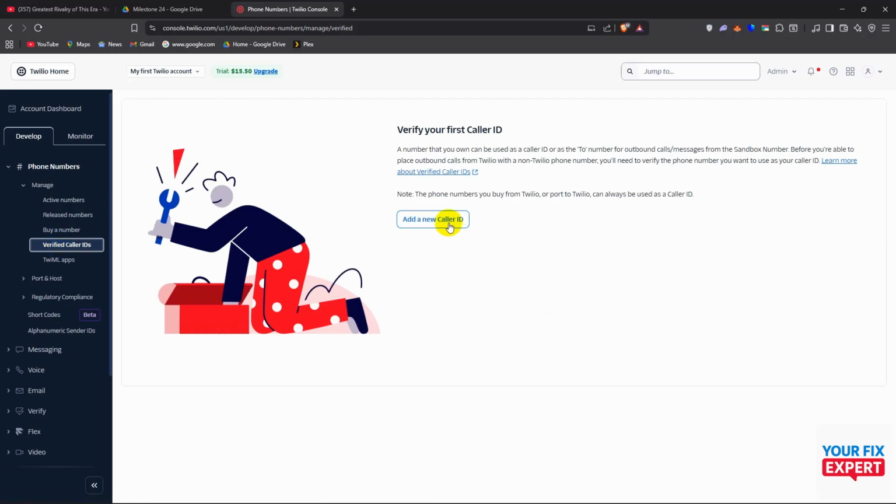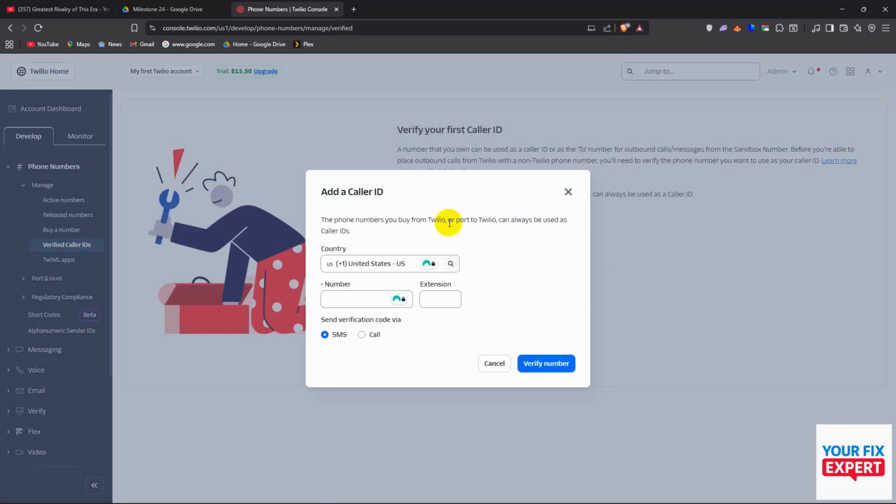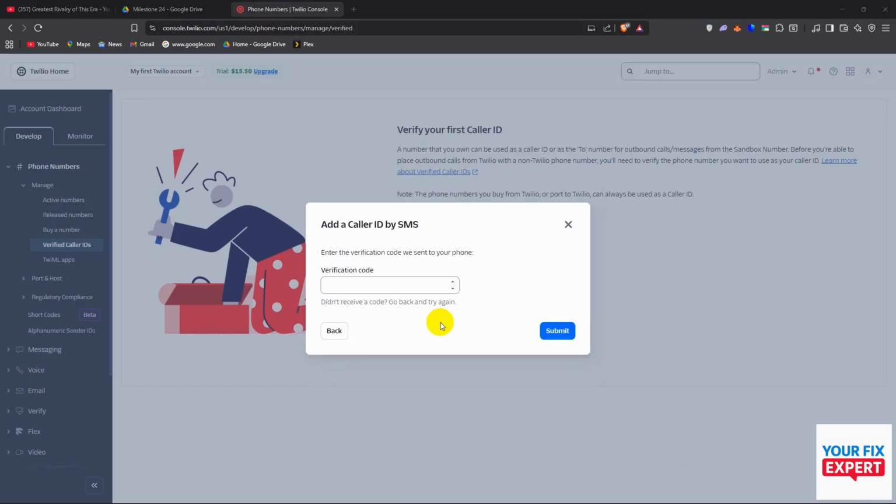Let's click on that. And now you just need to choose your country. That'll give you your country code, your phone number, and then if necessary, an extension. And then you can choose, do they send the verification code via SMS or do they phone you? And once you're ready, hit verify number. Then they'll send a verification code to that number and you'll just input it in here and hit submit. And that is how you create a new caller ID.